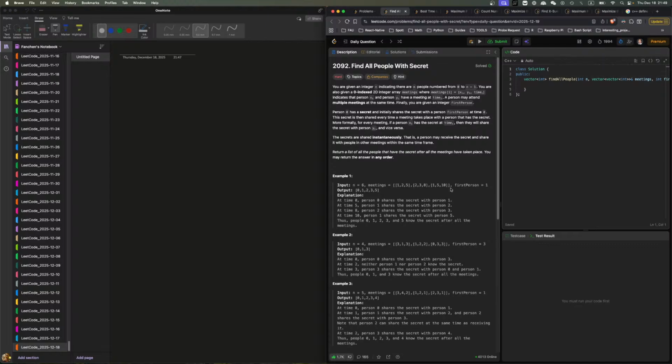Finally, you're given an integer firstPerson. Person 0 has a secret and initially shares the secret with firstPerson at time 0. This secret is then shared every time a meeting takes place with a person that has the secret. More formally, for every meeting, if a person x_i has a secret at time_i, then they will share the secret with person y_i and vice versa. The secrets are shared instantaneously, that is, a person may receive the secret and share it with people in other meetings within the same time frame. Return a list of all the people that have the secret after all the meetings have taken place.